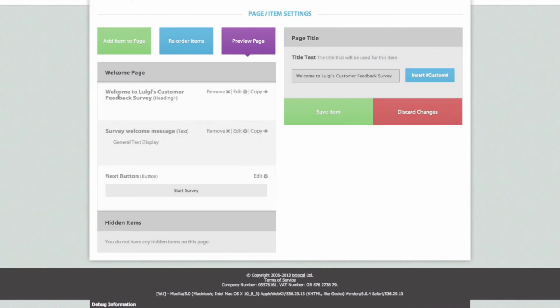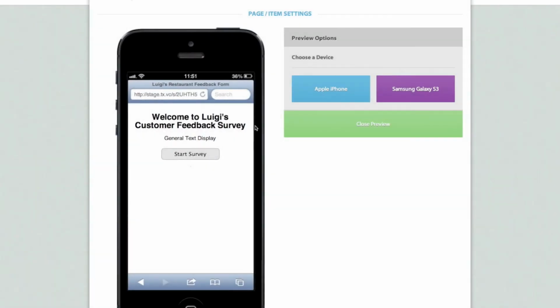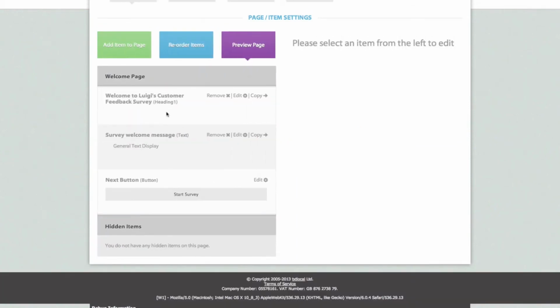The title will be edited on the left-hand side automatically for you. You can preview these changes by clicking the Preview Page button. This will show you an example of your survey live. Click Close Preview to go back. On the first page, we don't want to ask any questions. However, we do want to add a logo to the page.